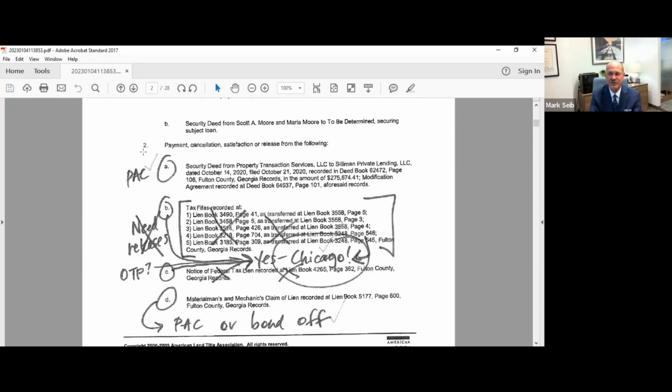So right above, you can see under number 2, payment, cancellation, satisfaction, or release of the following. The first security deed is our seller's mortgage. Out to the side, I just wrote PAC, pay at closing. The only thing that's going to prevent us from doing that is if we can't get a payoff, in this case from Silliman Private Lending, LLC. Jay Silliman, we've ordered many payoffs from Jay, so I knew that wasn't going to be a problem.